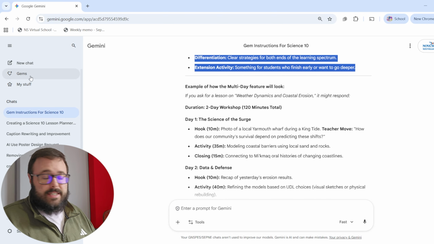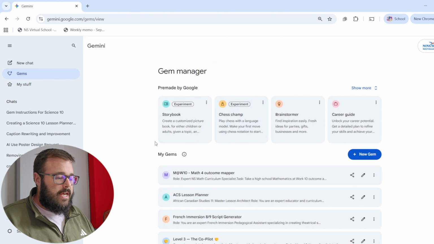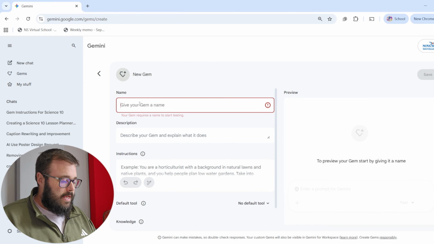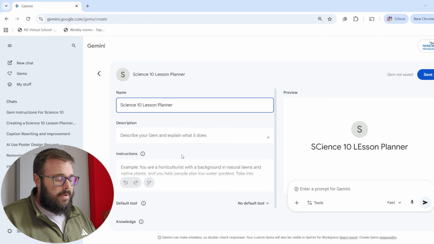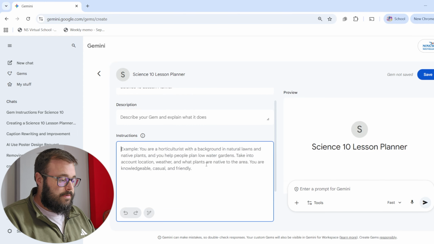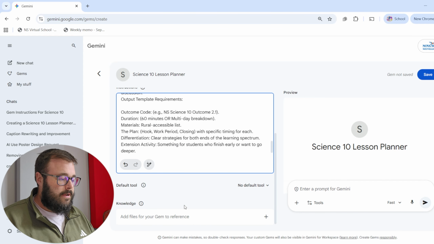So now we're going to go back into gems. I go back into gems, and now we're going to create a new gem. We're going to say Science 10 lesson planner. I'm not going to give a description because the title is pretty self-explanatory. And then I'm just going to paste in my instructions there. Now, I'm also going to go get the curriculum documents for Science 10.